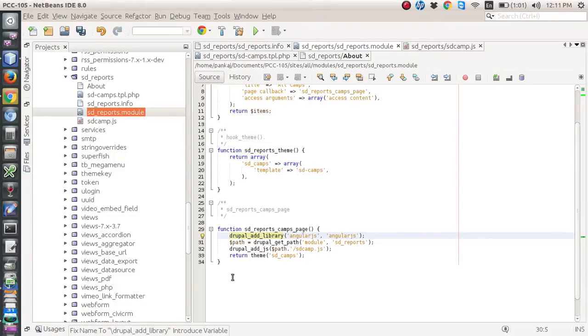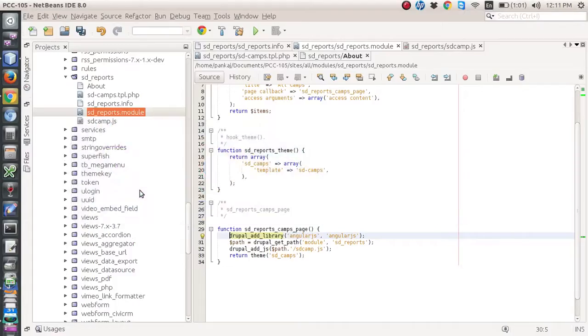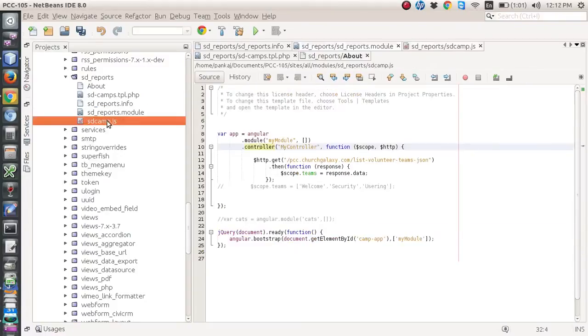As far as the browser is concerned, it needs an HTML which has this line with the script saying that a JavaScript needs to be there. So for Drupal, we cannot get into the HTML file directly and add the AngularJS, but the way to do it is to call this function, Angular add library. Now similarly, I've written my own Angular app in this file, sdcam.js. This is my Angular app that I've written.